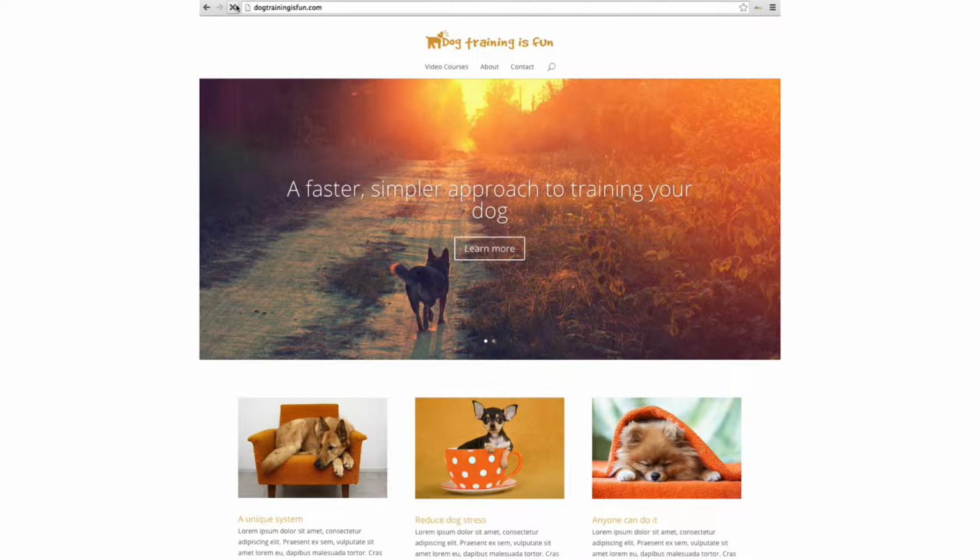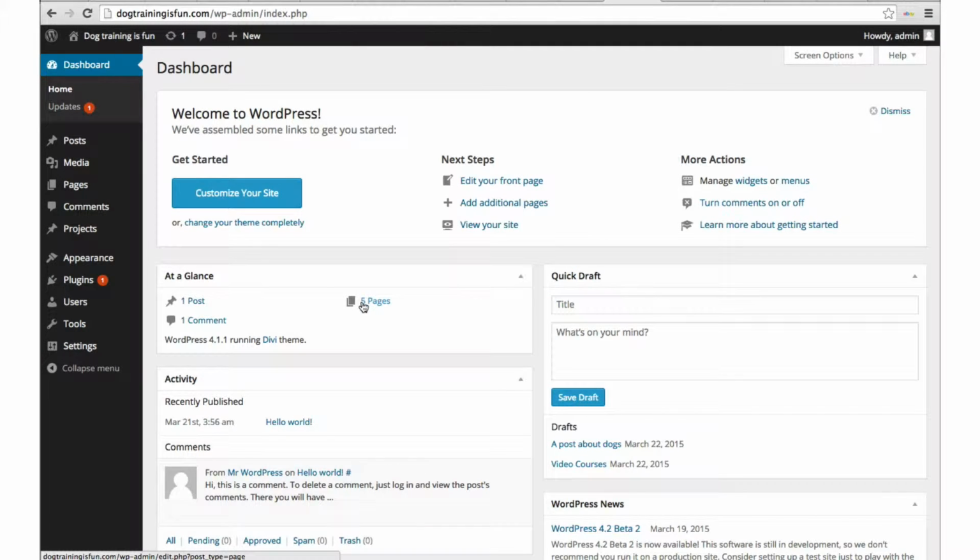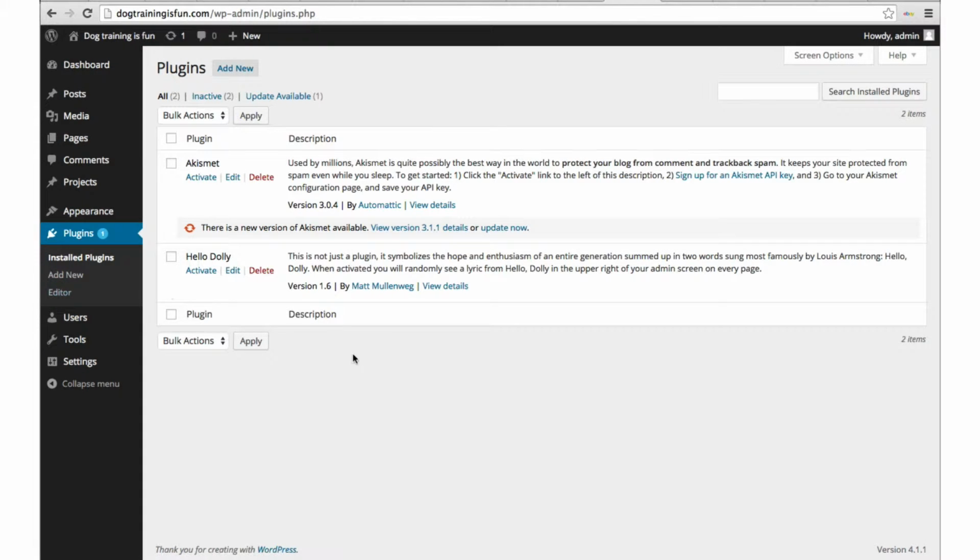All right, so to install a plugin, we go to our WordPress admin area, which we set up in previous videos if you're just joining us for the first time. And we go to plugins. Now you'll see there's a couple of plugins that WordPress has already installed for us. What we're going to do now though is choose some additional ones. So we're going to go to add new.